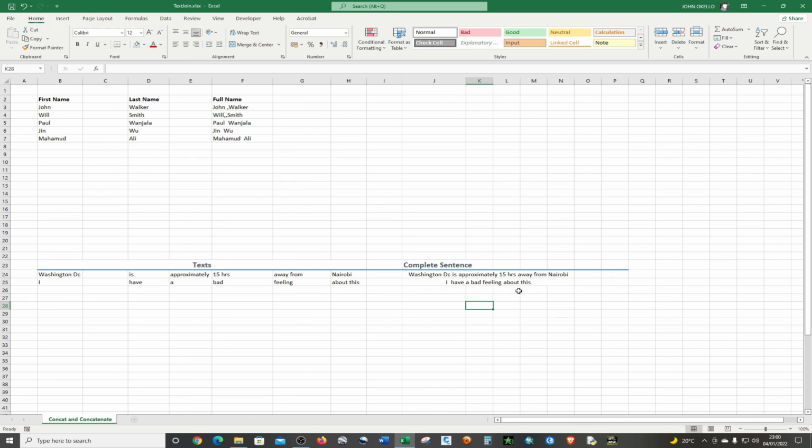So that's how we basically use TEXTJOIN to combine various text or strings in Excel. You can choose to use CONCAT and CONCATENATE, or you can use TEXTJOIN. If you haven't watched my previous video on CONCAT and CONCATENATE, you can go back and watch it.